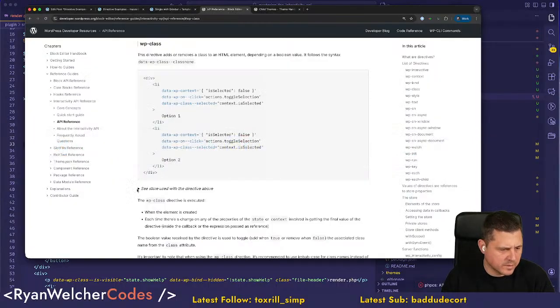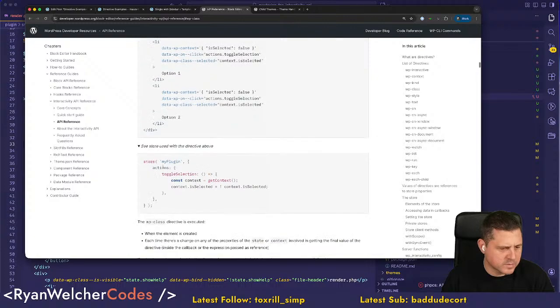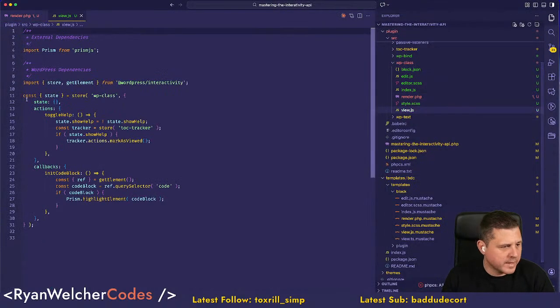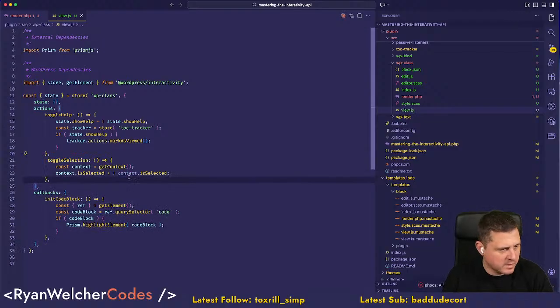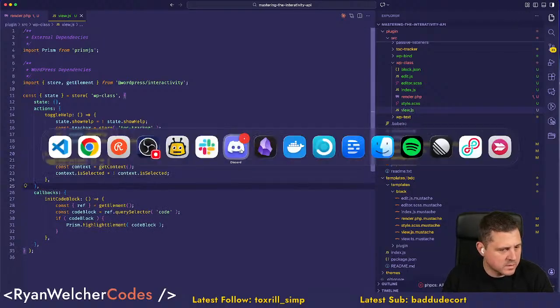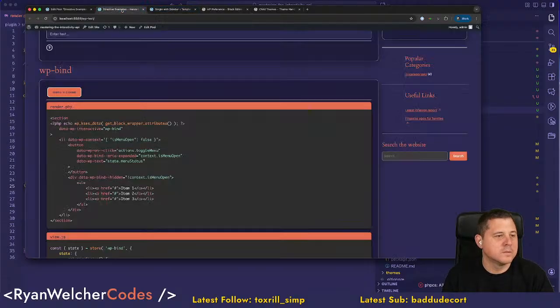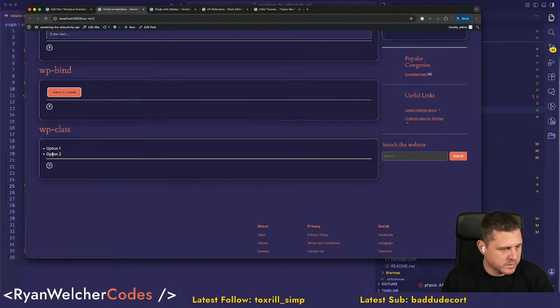So what's it saying in here now? Store used with the directive above. So there's store here. So we just need this toggle selection. I'm going to grab my view actions. We have a toggle selection in here, and that's all we need, I think. And then we can talk about it.